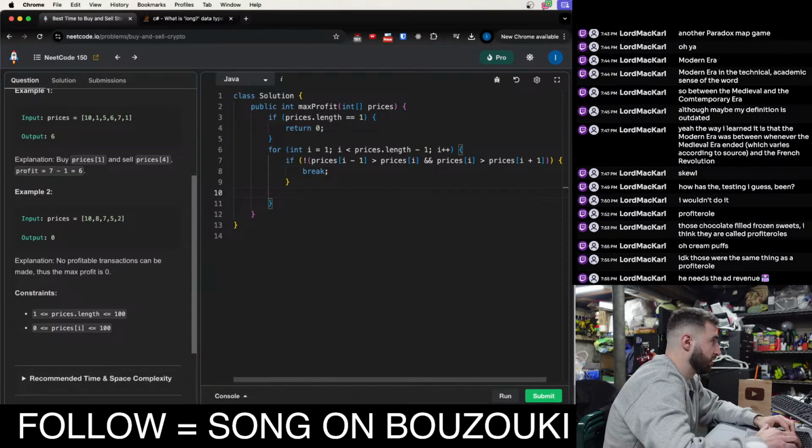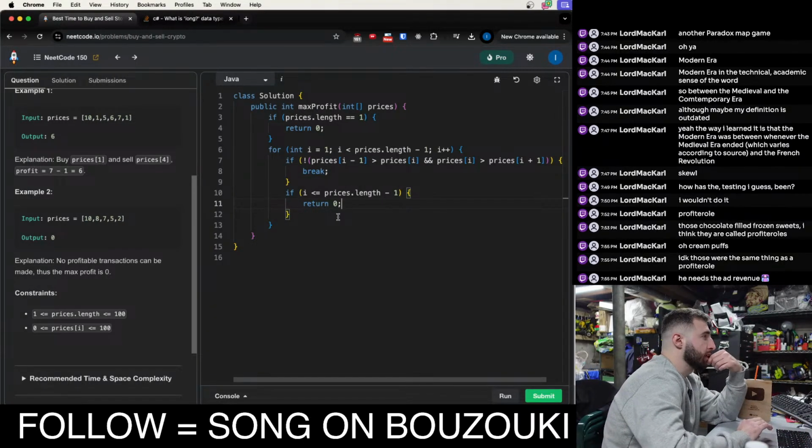Otherwise, if we get to the end of the loop, then we can return 0. That means that we can't make a profit because we've reached the end of the loop, we haven't broken out of it yet. That means that the prices are in descending order.